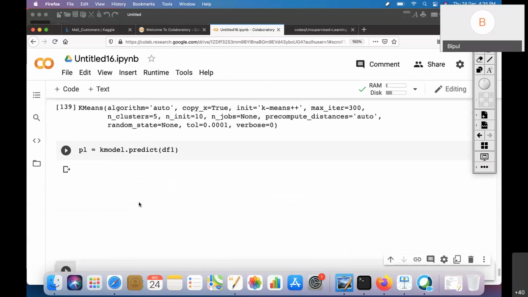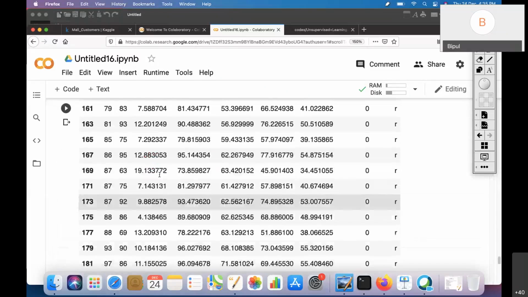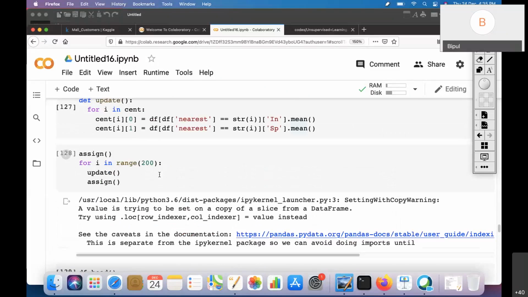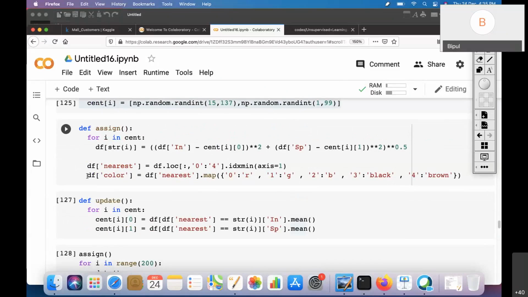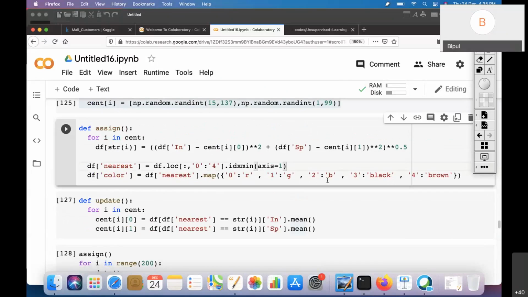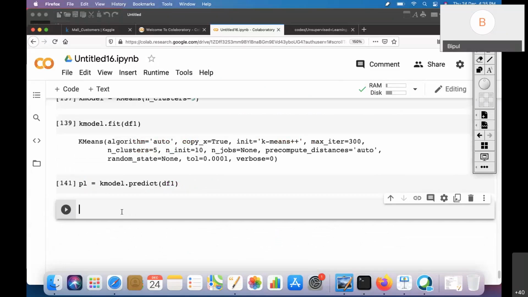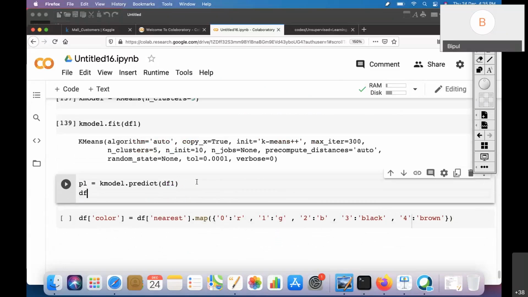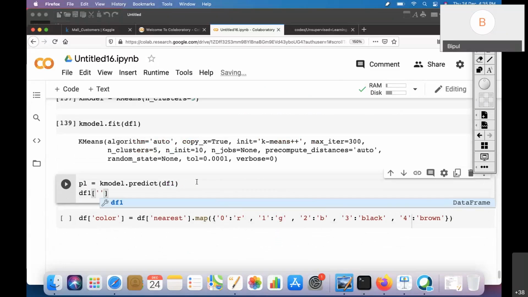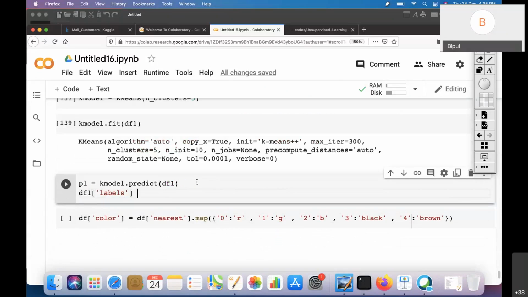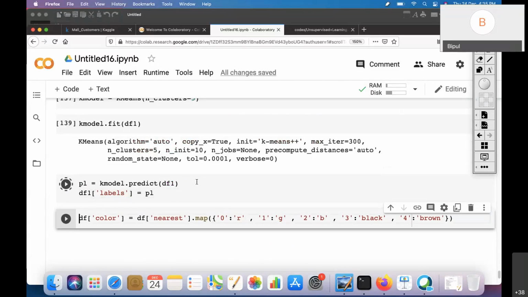Okay, and the same process that I used over here for giving the colors, I can use over here. I'll just copy this thing for assigning the colors. But before using it, PL is my predicted label, so I will assign this to df1. Labels are predicted. These labels will be equal to PL, right? So it got the label.